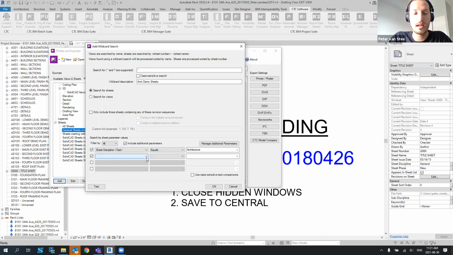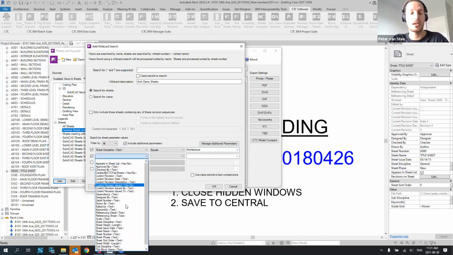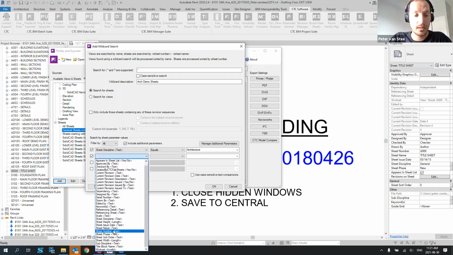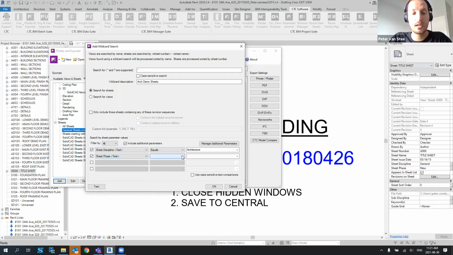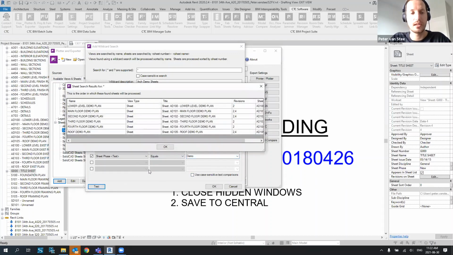But because I have several different types of architectural sheets, I also want to set up my sheet phase, and I believe a bunch of these are in fact custom parameters. There is no phase for demo, but in this case, this sheet has that as a custom parameter, which we can easily work with, and so we can test all of this specifically. Once I test this, I can see that I have all of my AD sheets.